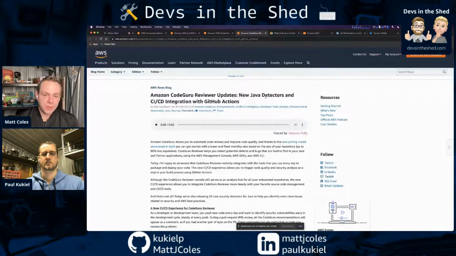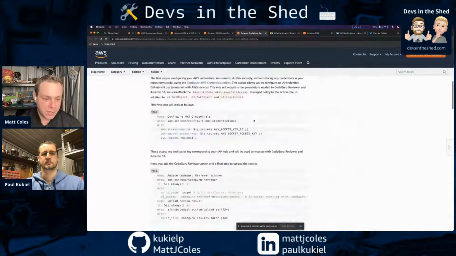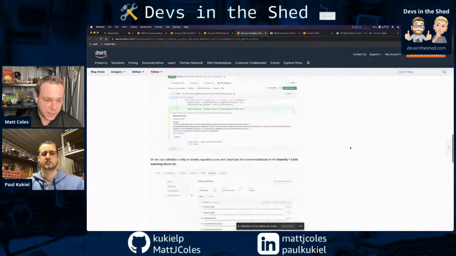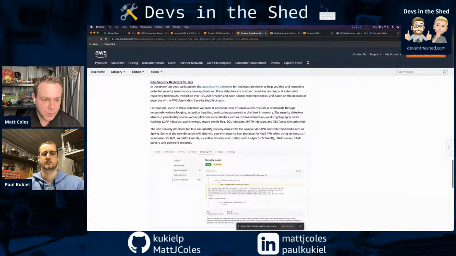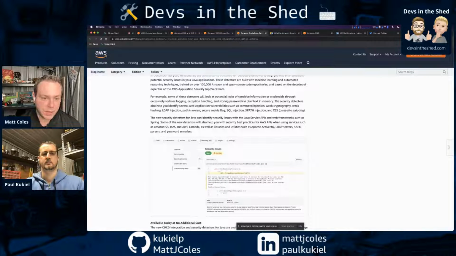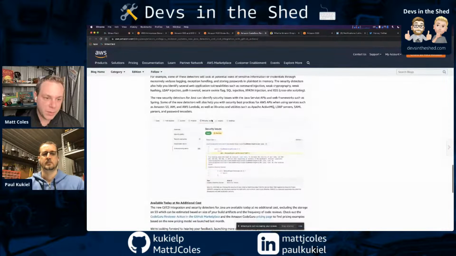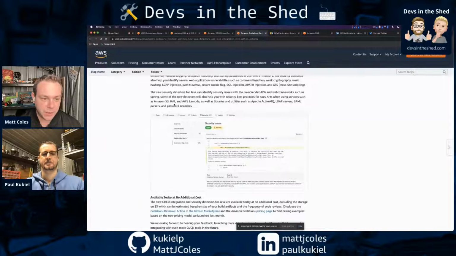The last one that was quite new, as I rushed through all of this, was there's new Java detectors and CI/CD integrations with GitHub Actions for CodeGuru. Seems like there's quite a bit of a change here, but if I scroll down halfway through the article, most of the changes were around additional security detectors for Java, so you can identify issues that might be caused by Java serverless applets and APIs and all that stuff as well, Spring. So this is going to be quite cool for customers that are using Java and want to make sure that the code is developed securely.